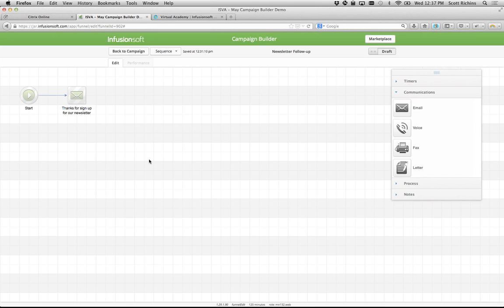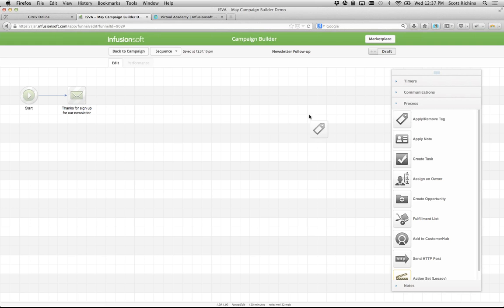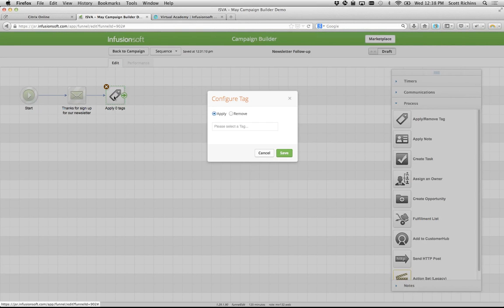For this particular example, we said we wanted to do some segmentation as well. So I'm going to pull out this process one that says apply, remove, tag. We're going to tag this person as wanting to receive our newsletter. So again, we pull that one out, it automatically connects, and then we can double click it. Tags are great. Within Infusionsoft, they enable us to really begin to segment our list, segment our contacts based on what they're interested in. In this case, they're interested in receiving my newsletter.